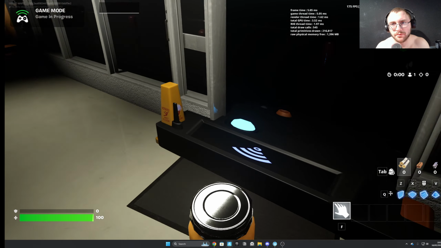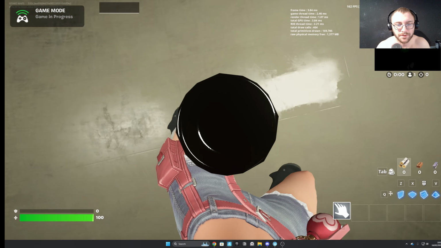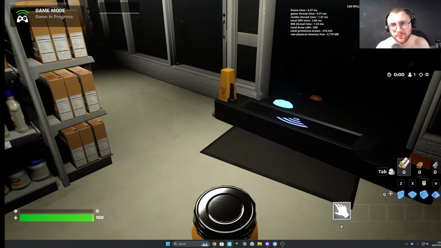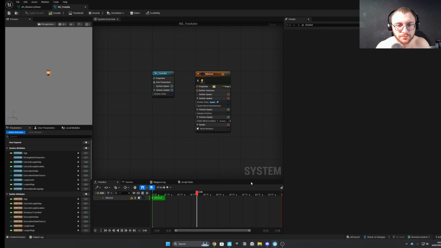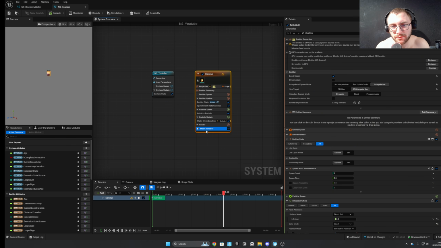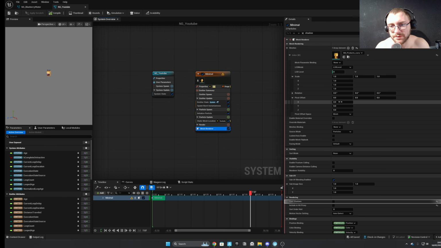Pick it up. Not as gigantic as an FPS drop. Obviously, if you need to move where this is, inside of mesh renderer, you can change your pivot offsets.